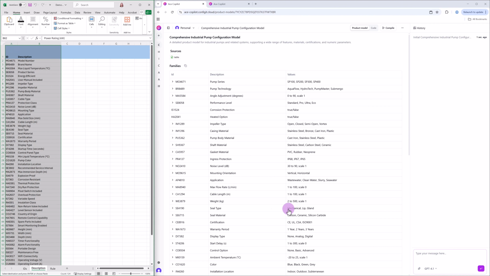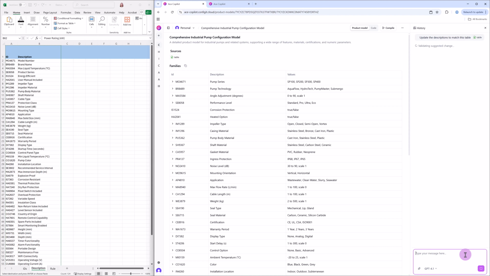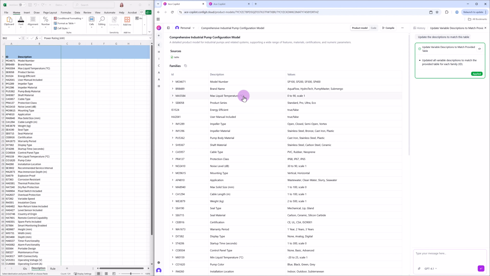You can see, for example, that the third one, MA5584, has been called angle adjustment. Looking at the second spreadsheet, it's supposed to represent the max liquid temperature. I'm copying in the table from the second sheet and asking the AI to update the descriptions to the correct ones listed there. The AI suggests a change and I apply it. You can see that we now have the correct max liquid temperature descriptions for the MA5584 variable.